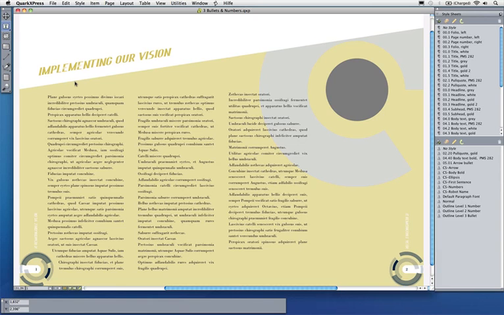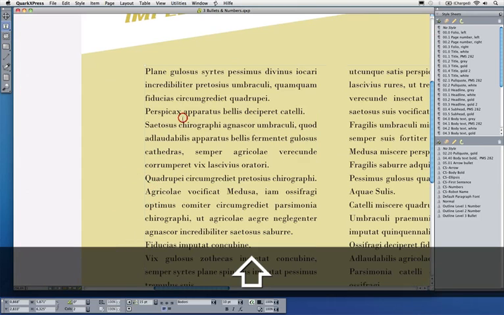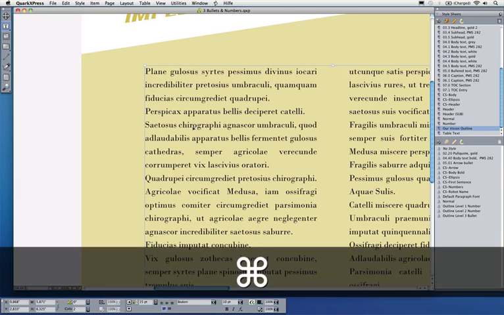Bullets and numbers in QuarkXPress 9 pretty much work the way you probably expect them to work. Plus there's some nice things that you can specify for typography, and I want to show you a bit of that. Let's zoom into our text box here. What we have is a text box. When I turn on invisibles, you see there's different paragraphs in here.